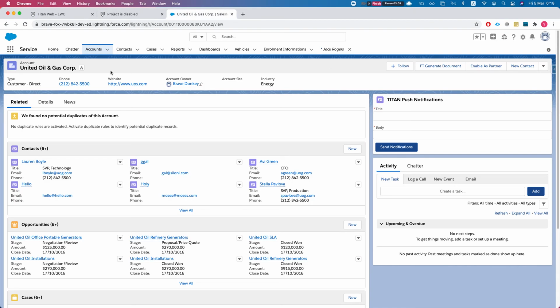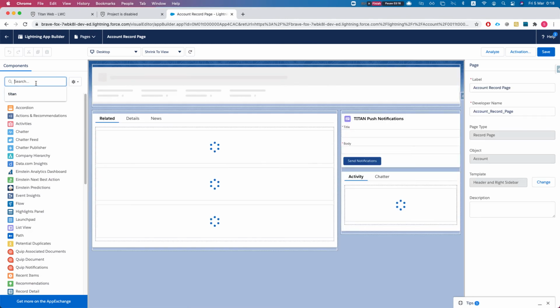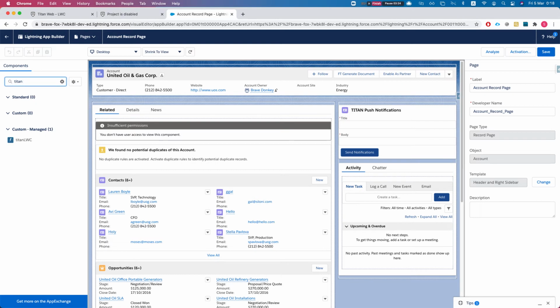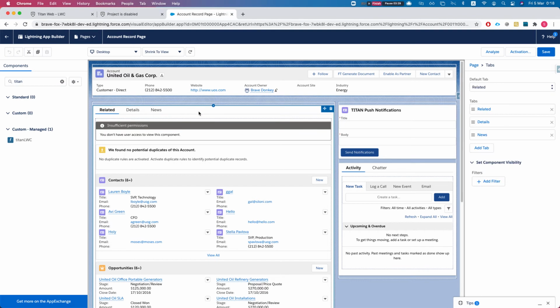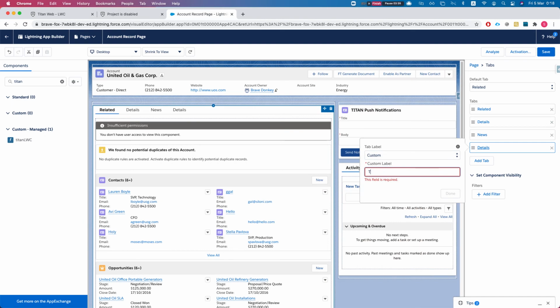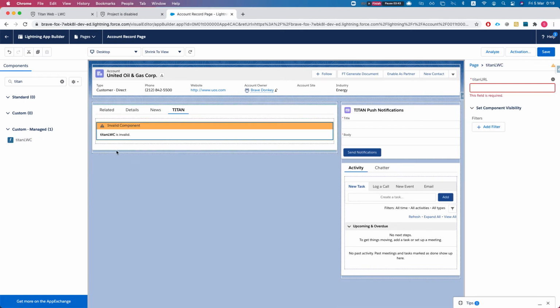All right, so let's head over to an account page. What I will do is set up edit page. I didn't mention, but we have the Titan Digital Experience package installed on my environment here. What I will do is search Titan, and I have Titan LWC. Let's click over here, and I'll add a new tab, and I'll call it Titan. Obviously, I can embed it anywhere I like. Let's just put it over here, so it'll be clean and nice.